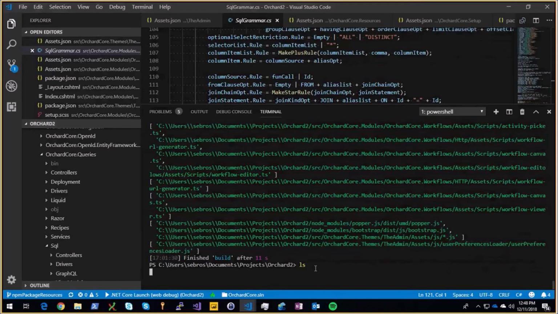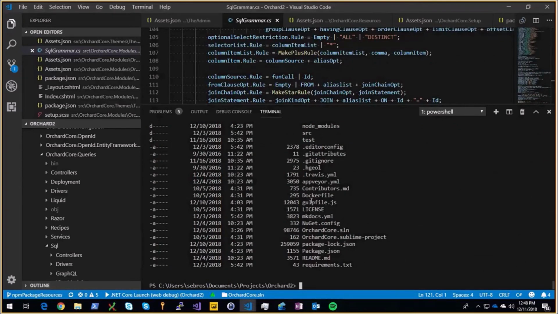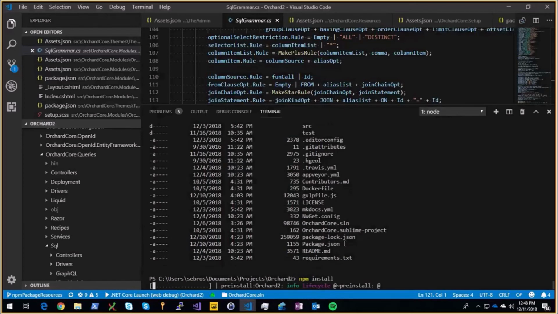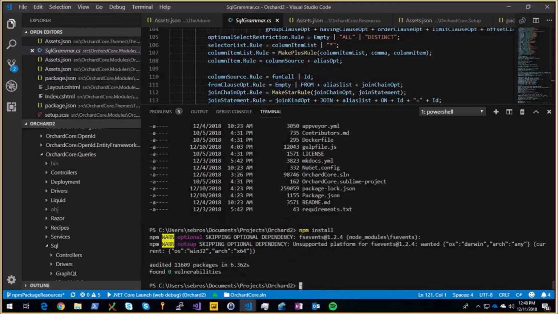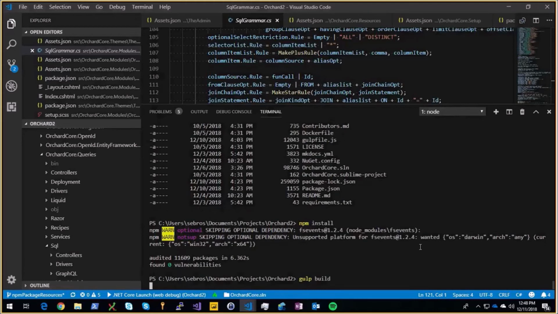So you remember we have a package.json here, which contains all the packages, npm modules that we need. So when you have that and you want to build a script or you change a script, you do npm install, and it will install all the modules from package.json. Okay, that's standard npm behavior. Maybe some of you don't know how it works in the case of Orchard. So npm install. Then you do gulp build, which will look for all the assets.json files and build all the assets for each module that they require.